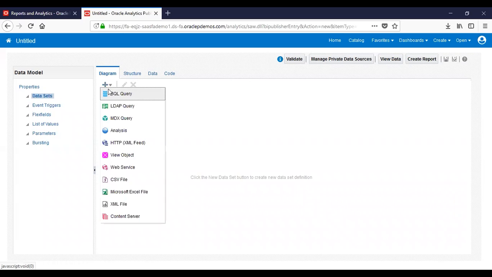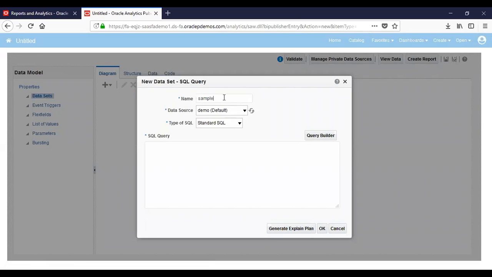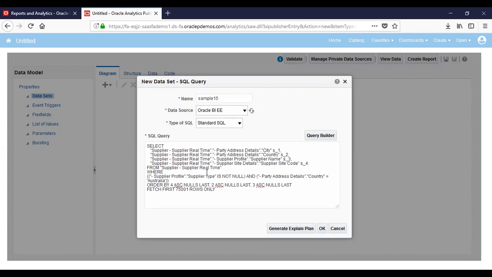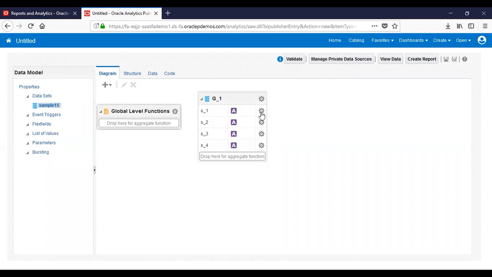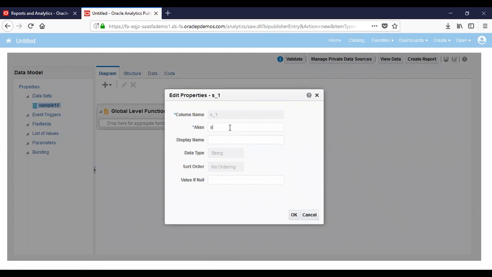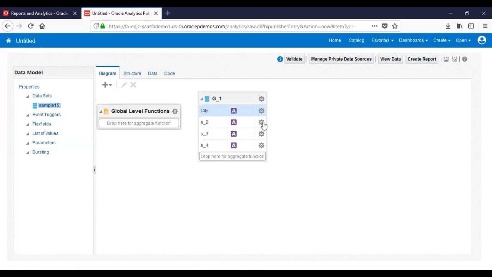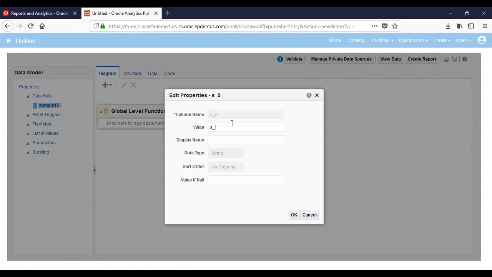Now go to diagram, SQL query, give name, data source Oracle BI, and just paste your copied query here and say okay. Now I'm going to rename this. Go to settings, properties, alias city, display name as city. Okay, then I'm going to give country, display name also country, say okay, and the next will be the supplier name here, so I'm giving alias as name and display name also as name.